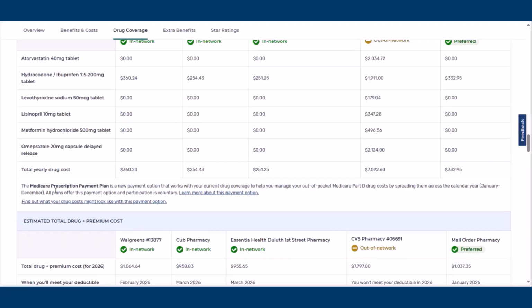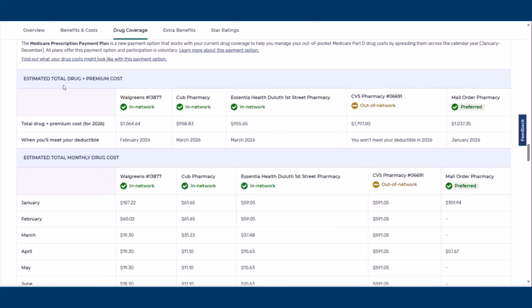Here we see information on the Medicare prescription payment plan. Click here to learn more about this and see what your drug cost could look like with this option. We want to look at this option if it is important or needed for your individual drug costs. And here we'll see the estimated total drug cost and premium, when you would meet your deductible, if you wouldn't meet your deductible. And here it notes that you wouldn't meet your deductible, and that's because they have to be at a pharmacy that's in network. Otherwise, your costs don't count towards the deductible.